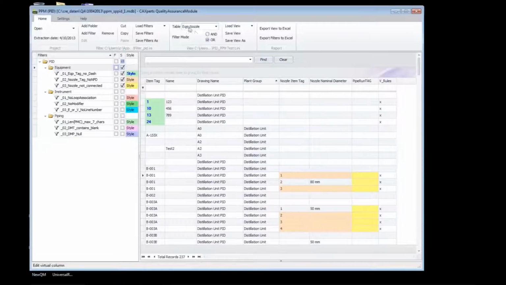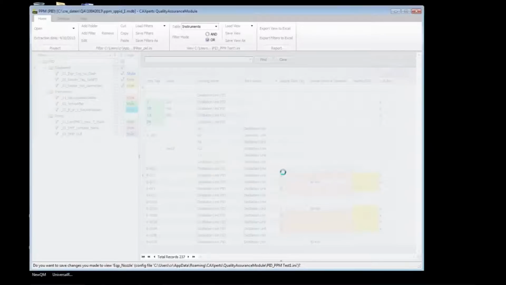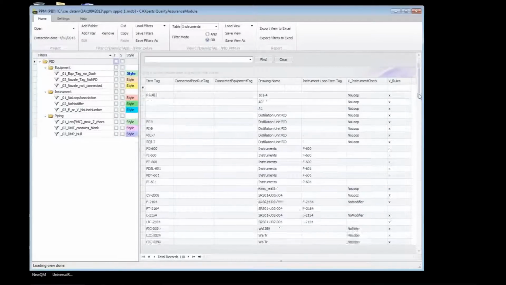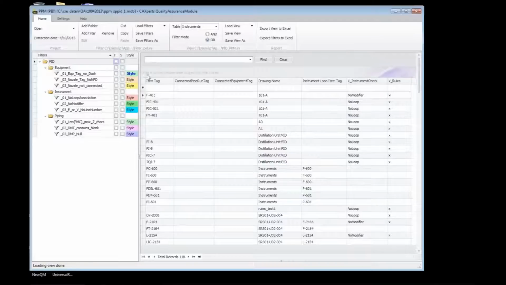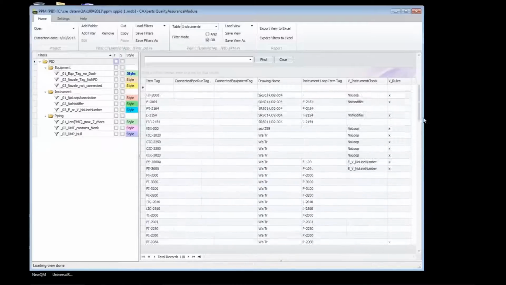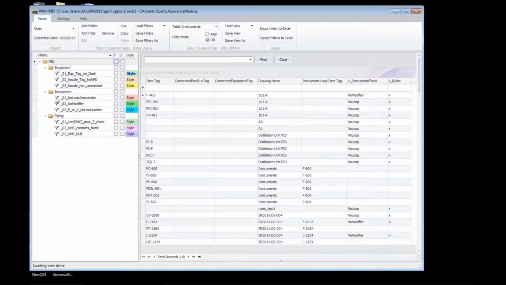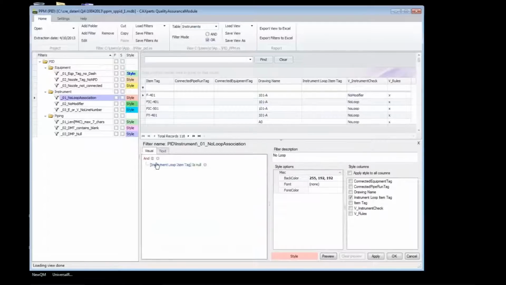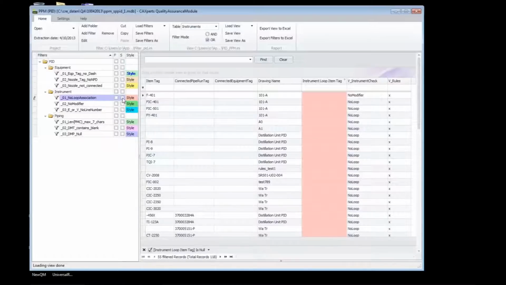So we talked about equipment checks in PID data, and I'm going to move forward now to instruments, also coming from PID. You see we have again a table which displays instrument item tags, which display the connection to the pipe run, connection to the equipment, if there is any, drawing name, instrument loop tag, and so on. And I have configured several checks in here. The first one is a very simple one. No loop association, just displays the instrument loop item tag is null, and it gets a color applied. We can again use the preview. We can apply the style.